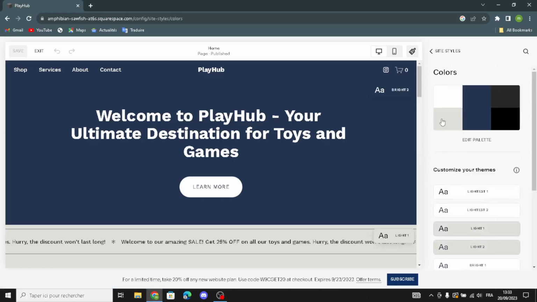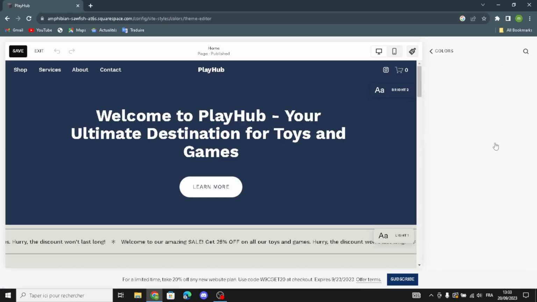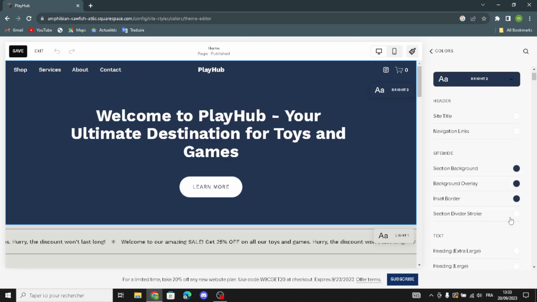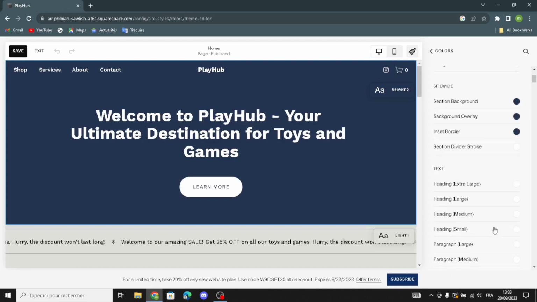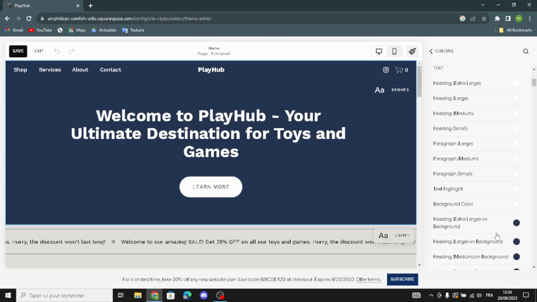So here you can edit the colors section. So here you can edit the palette. You can customize your themes. For example, let's go with this. So here you can change the color themes of the site titles, the navigation links, or the section background, the background overlay, the inset border, and the section divider stroke. You can change the color of it. Also here the heading, the extra large, the medium, the small, the paragraphs, the text, the background, and the highlights.